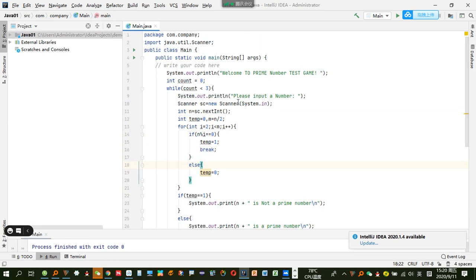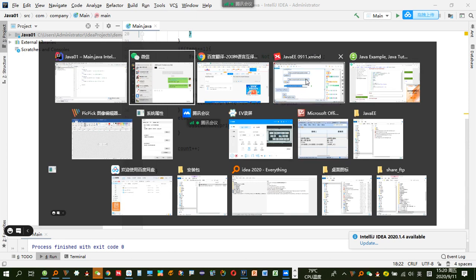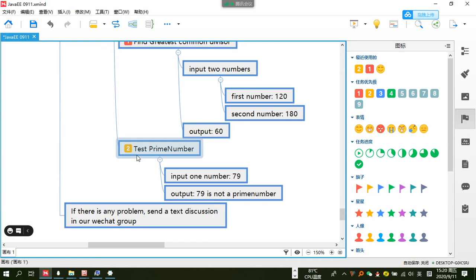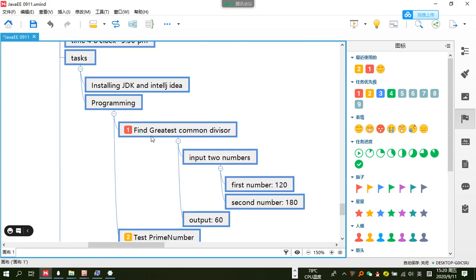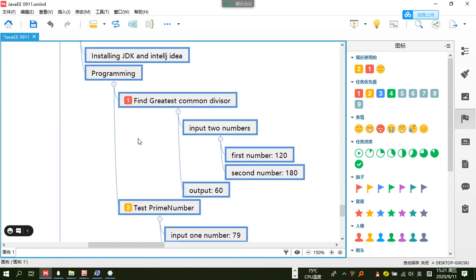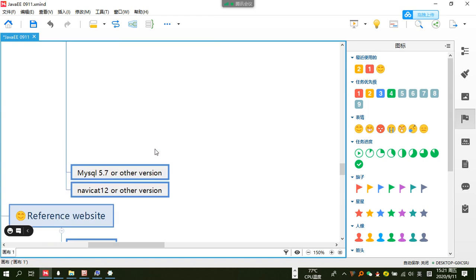So that is a program. I have shown you how to input things, and I give you a homework. You try this, and you can find another program: find the greatest common divisor. So first number, second number, and you can try. You can search on the internet how to write it. So this is one thing, and test the primary number is another thing. This program I have already shown you.